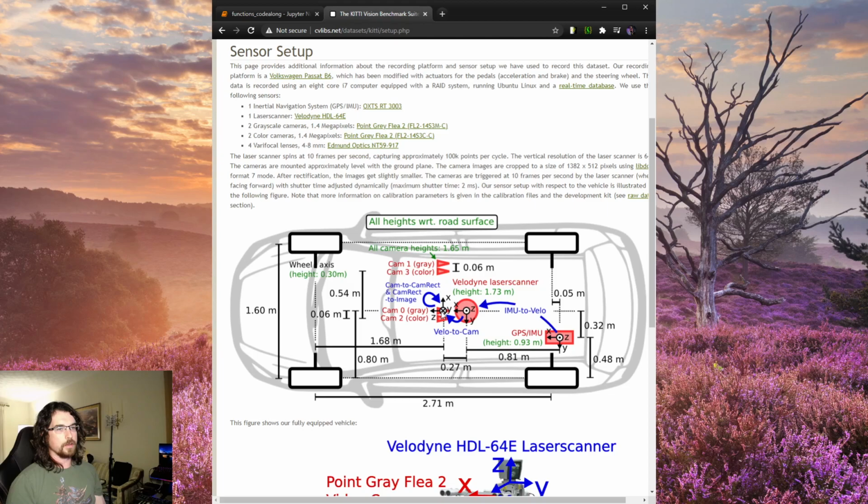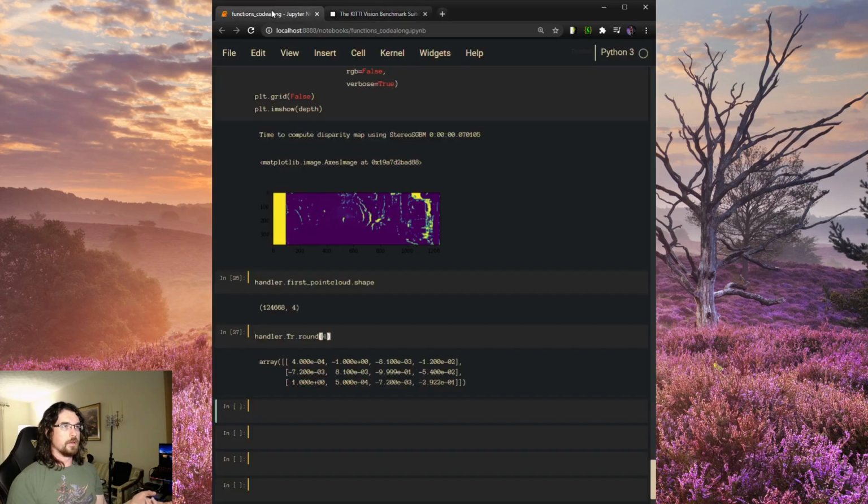So the camera, as per standard, has the z-axis facing forward, x-axis goes up to the right, and then the y-axis is positive downward because it's a right-hand rule coordinate frame. And this Velodyne scanner has an x-axis pointing forward and the z-axis pointing up. It's still a right-hand rule coordinate frame, but it's just oriented differently. And this will be accounted for in this transformation matrix.